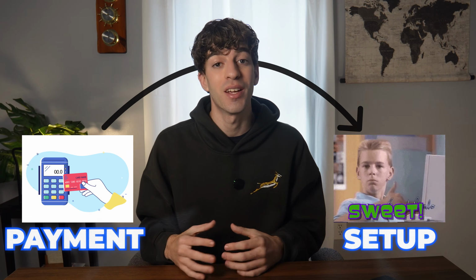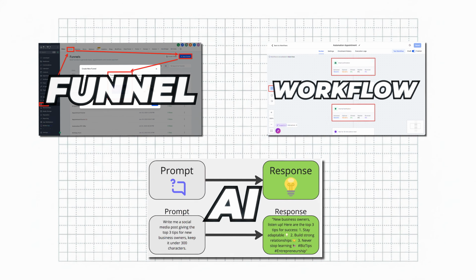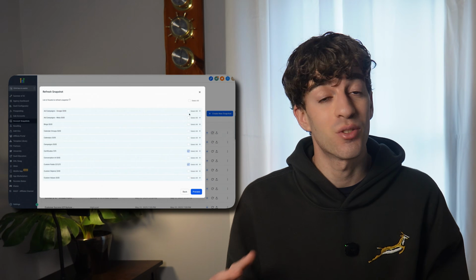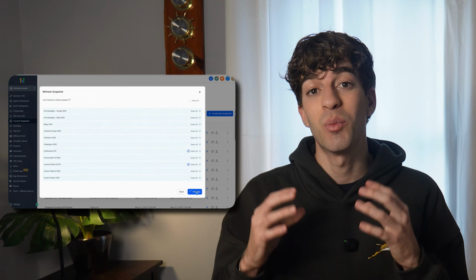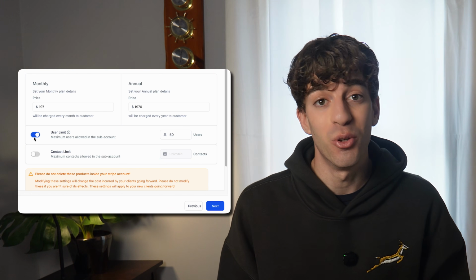Each plan can include things like the features that you want to offer, funnels, workflows, AI, the snapshots or automations that load instantly when someone signs up, as well as the billing and usage limits that match your service tiers. All right, let's jump in.